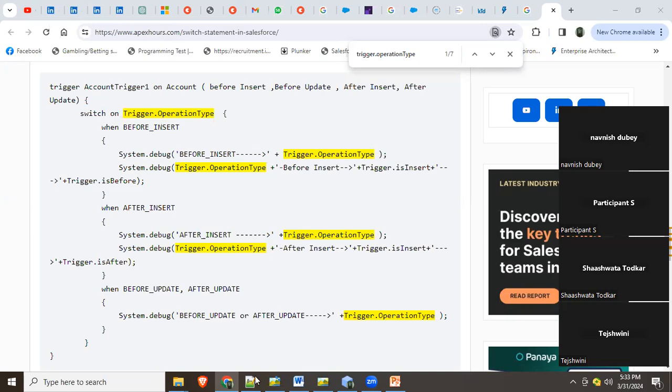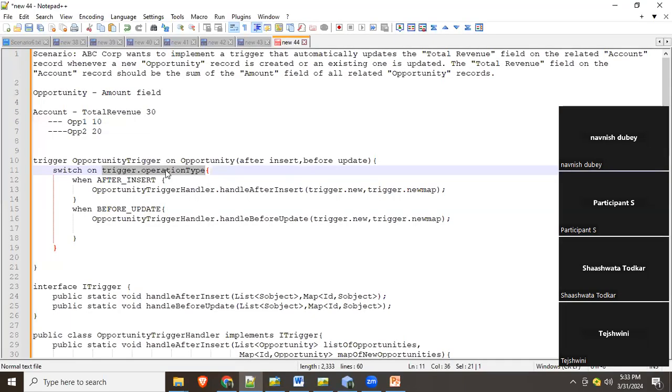So in our example today, we have used the switch statement, switching on Trigger.operationType, and we have applied the when condition. If it is after insert, we'll be calling our after insert. And if it's before update, then we are calling before update.